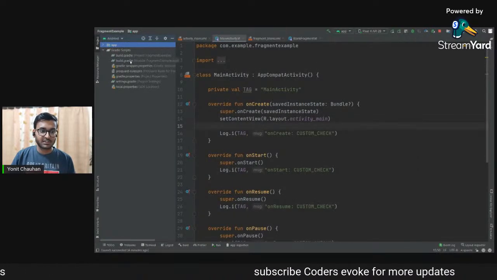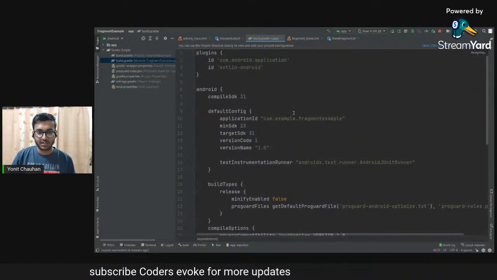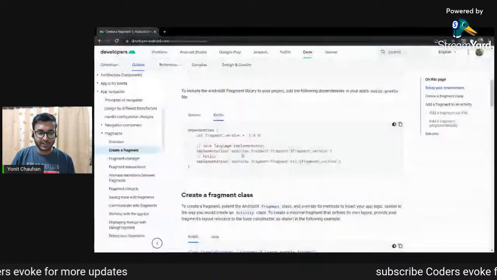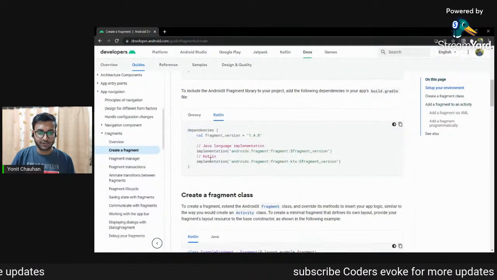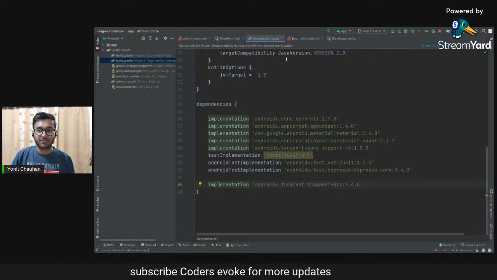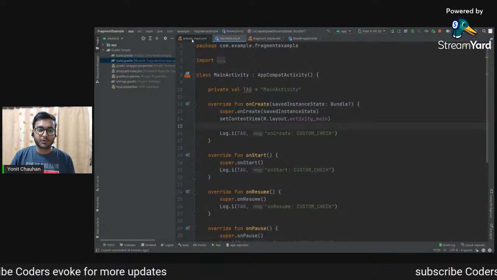Go inside Gradle scripts and your module level or app level Gradle file. And this is your dependencies. Just copy this line from here for Kotlin and paste it here. And then just here, there will be one sync button. So you need to click that, and fragments will be imported into our project.